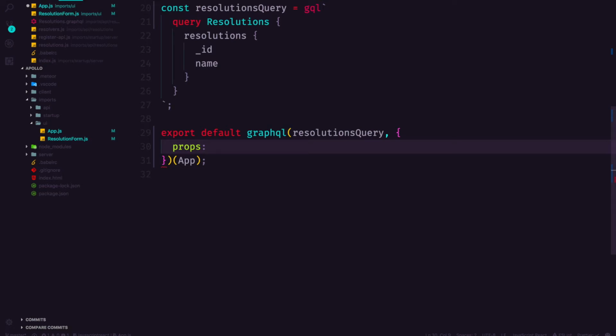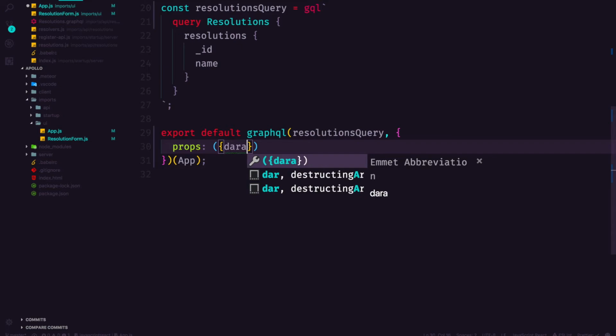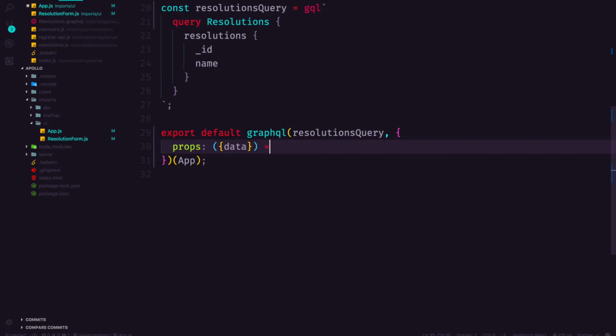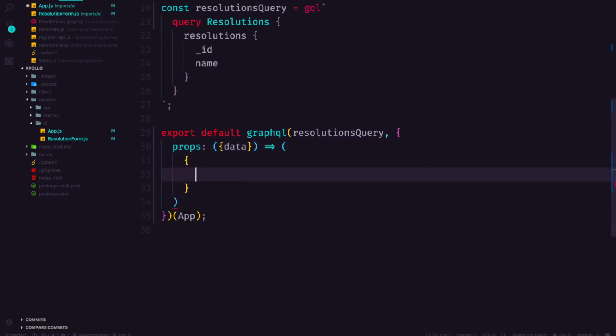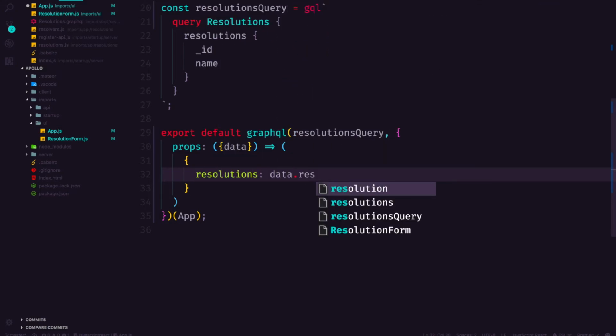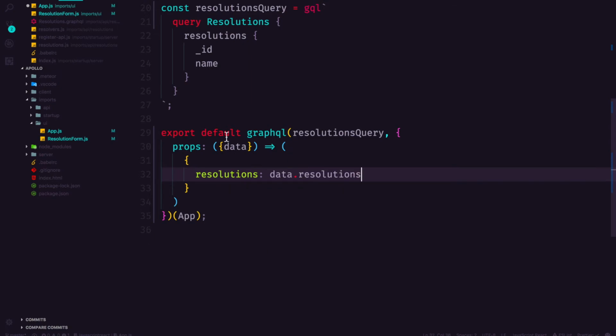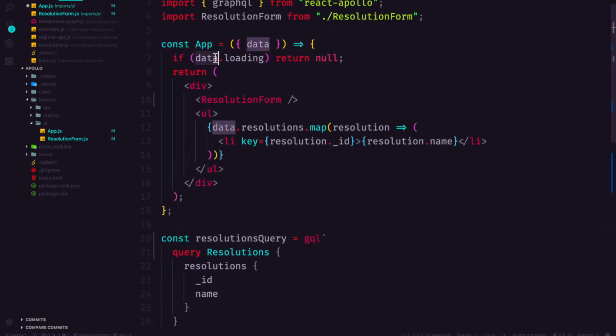Now you could do a few things here, but the main way of doing it is to simply have an arrow function that accepts an object. We can do some destructuring here to access the data, and I'm simply going to return an object. Now the object that we're returning here is now going to be what your props are. For instance, if we wanted our resolutions to come in as resolutions rather than data.resolutions, we could say resolutions is now equal to data.resolutions. Now, this is tedious, and this is a lot of extra code just to get the removal of this data property coming in here.